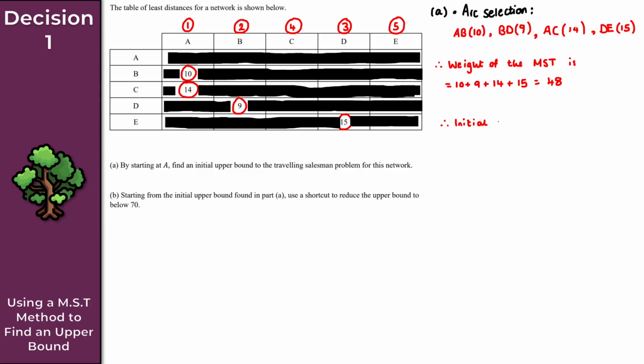So the initial upper bound here is 2 lots of 48. So 2 times 48, that would just give us 96 there. And there we have it then. So this value here, this 96, right? This is an initial upper bound to the traveling salesman problem for this network by starting at vertex A. Okay, so that gives us the solution to part A.